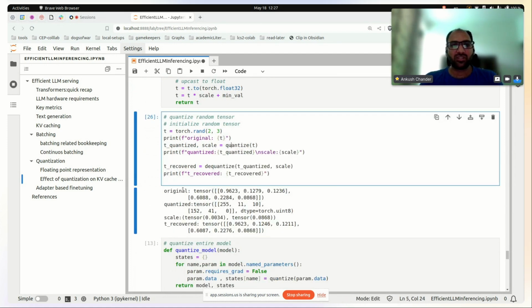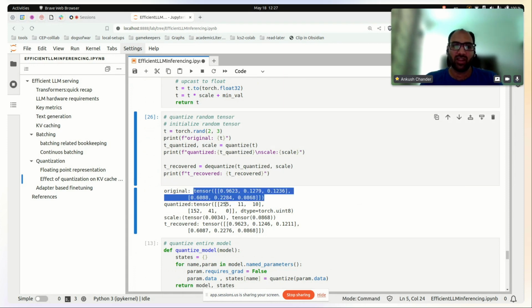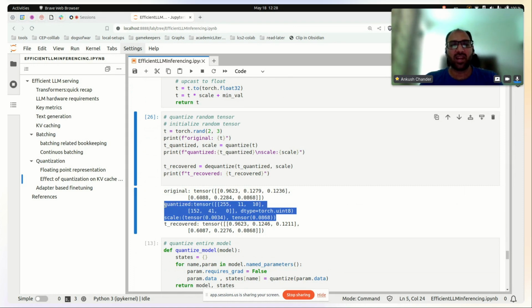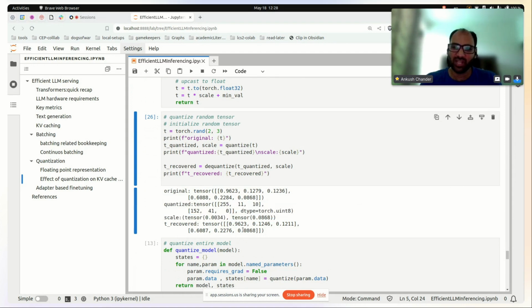Here we take a random 2 by 3 tensor, so we have 6 numbers. This is our original tensor, and these are the numbers it generates. Now, when we quantize it, it moves all these numbers to a value between 0 and 255, and along with that, we get a state. The state tells us the minimum number and the range. And by using these three, we can actually recover the same tensor back. So that's what we did here.